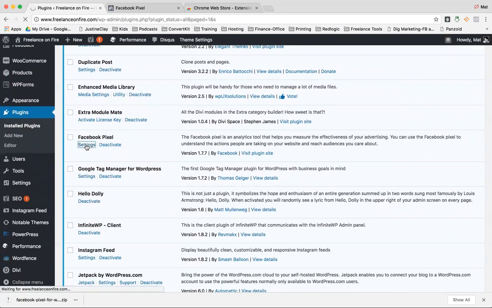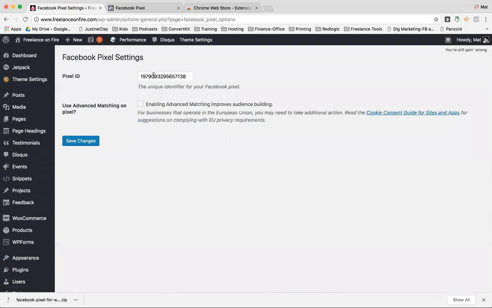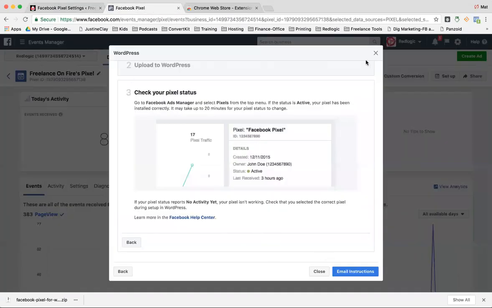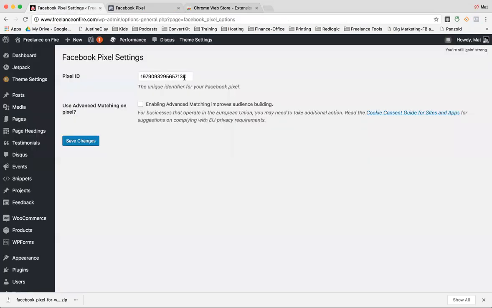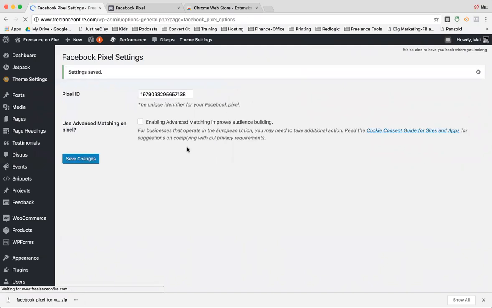I'm going to click on Settings. And it's looking for a unique ID. This actually matches the ID that I have in my Pixel up here. I showed you this earlier. Underneath your Pixel ID is this number, and that is the number that you paste into this Pixel ID box. And then you save your changes, and your Facebook Pixel is now installed. So that's actually a pretty easy thing to do.